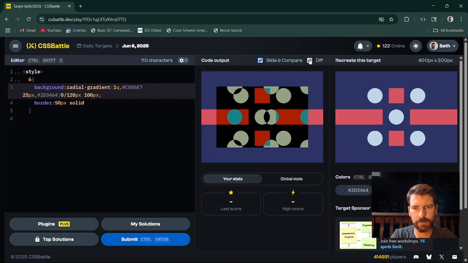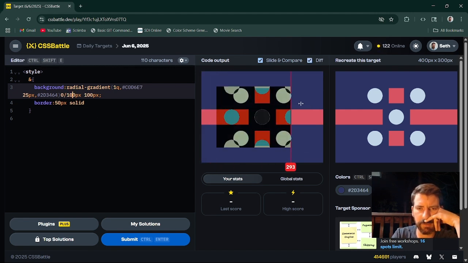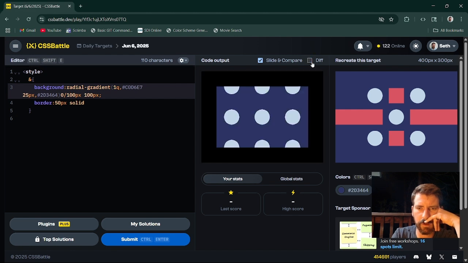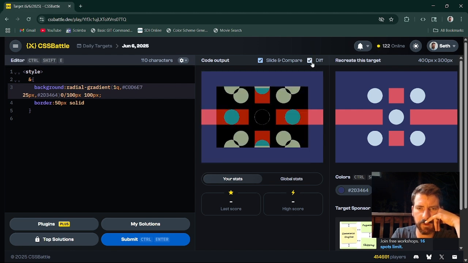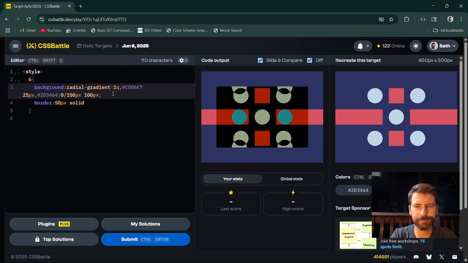Expand it out. So at 100, the middle one is in place, but we actually have more than we need. Let's go 150. There we go. That's almost about the right spacing. You see the top ones now.